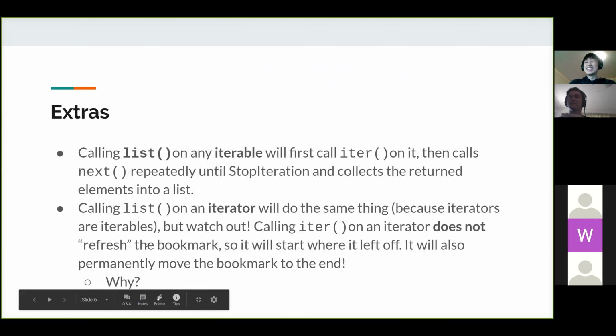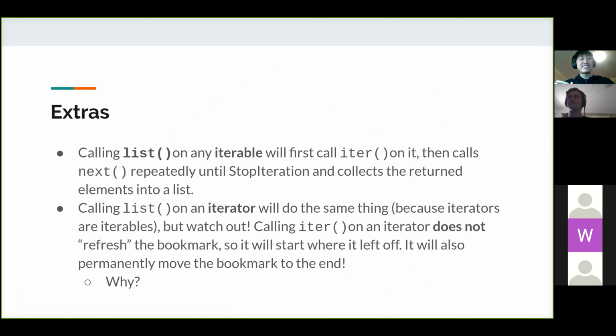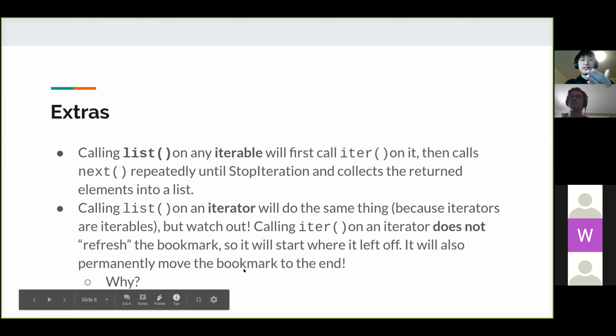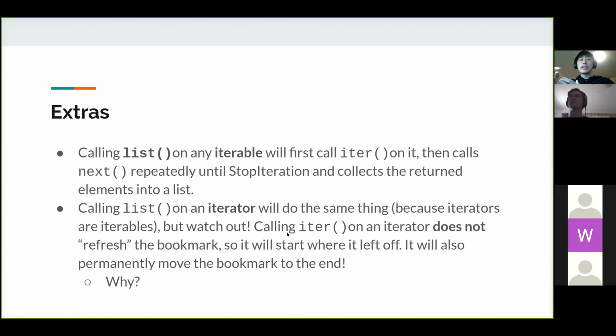Okay. Some extra things to take note of: calling list on any iterable will first call iter on it, and then call next repeatedly until StopIteration, and then collect the returned elements into a list. Also, calling list on an iterator will do the same thing. Wait, calling iter on an iterator does not refresh. Oh yeah, that's right. If you call iter on the iterator, it does not refresh the bookmark.